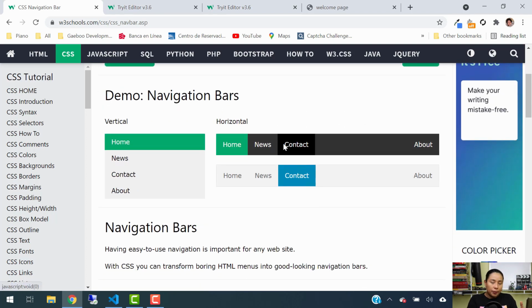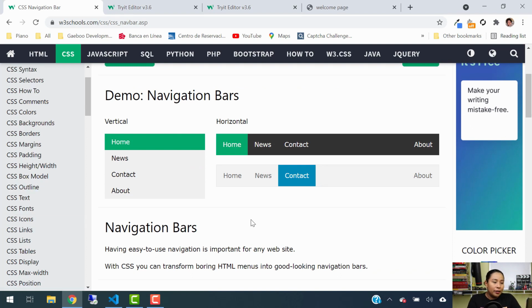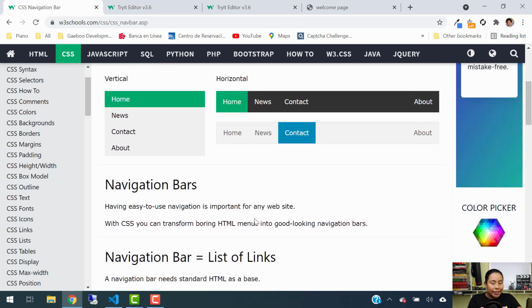So, a couple of things you need to know first before we get into coding this. Navigation bars are important, of course, for any type of website because that's where the user clicks to go to a specific location in your website, like a homepage, a contact us section, about us, you name them, right? So with CSS, you can transform the HTML menus into good looking navigation bars so that the user is not that confused and they know where to go. And actually, they look very pretty.